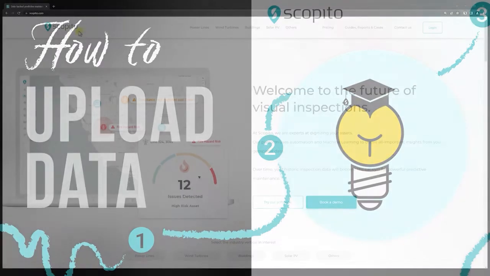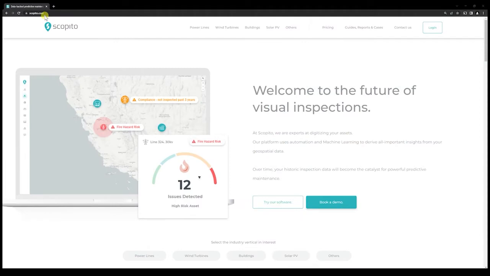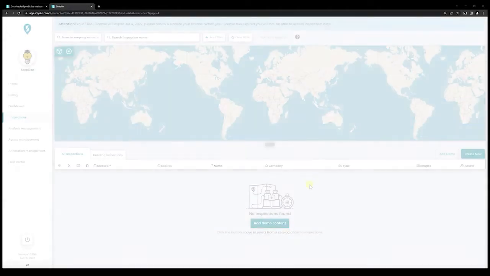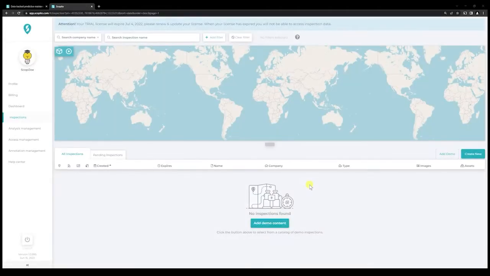Let's get started. First, you will go to scopito.com and in the upper right menu, you will press Login. Go ahead and log into your account. For this lesson, we will begin by creating a new inspection first. Just click on the Create New button on the far right of your screen.